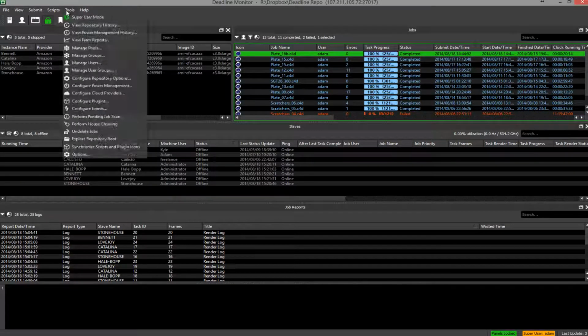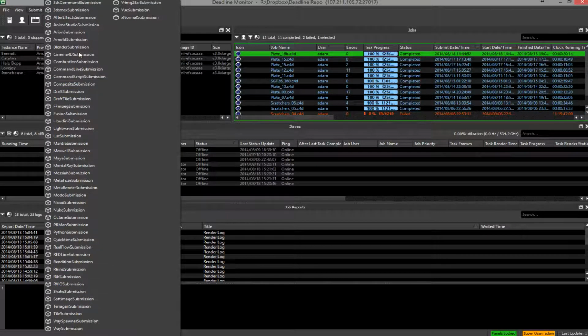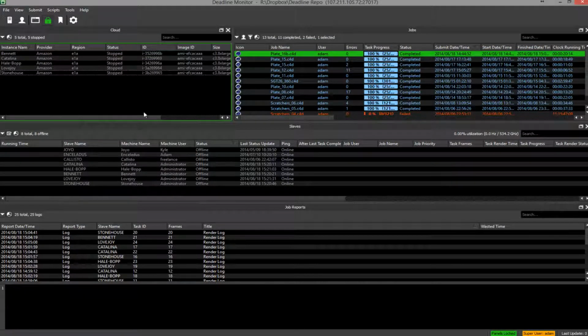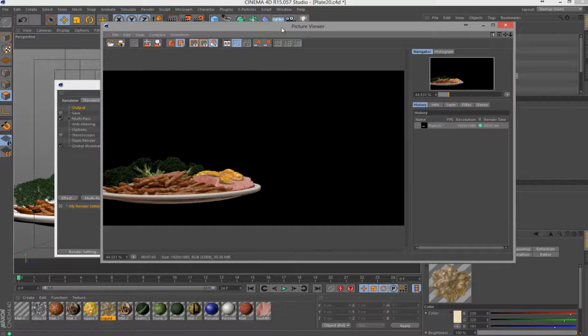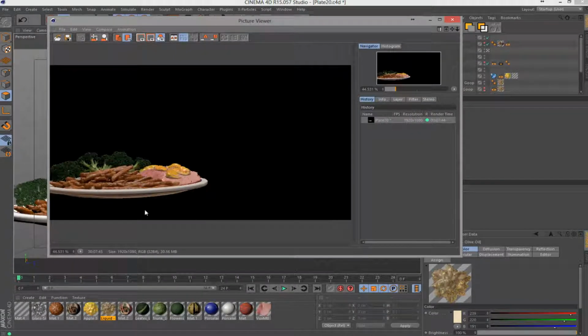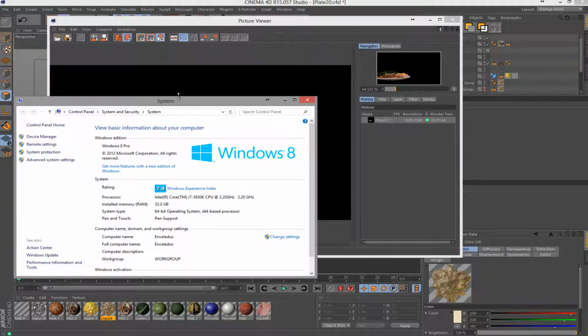Not to mention that you have support for all kinds of applications to your rendering. I am rendering currently this shot. I just have this plate of food, GI and what have you. And the shot is going to be 24 frames long on my machine, which is a fairly decent machine.